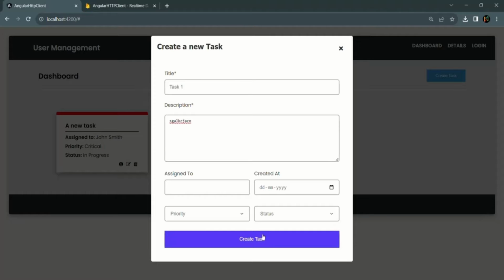And when the user clicks on this create task button, we want to send an HTTP post request to the server with the data, the input which the user has entered in this form. Okay, and based on this data, a new record should be created in a collection in the Firebase database.